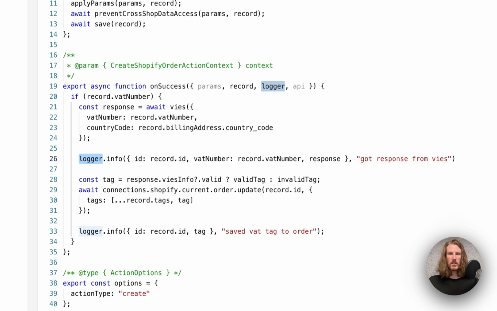There's a built-in logger that Gadget gives you access to. So you can see there's a logger param here. And we are just going to log the record ID, which is the order ID, the VAT number, as well as what the response is from our package. So we'll see whether or not it's valid or invalid in our logger. Finally, we are going to check whether or not the response is valid or not. If it is, we have our valid tag that we're applying, VAT validated. Otherwise, we are going to apply a VAT invalid tag to our order.